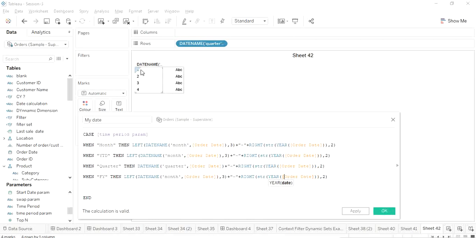And don't think this is 1 2 3 4, so it's an integer. No. See, even you can make a number as a text. Got the point? You can convert the number as a text. Internally, Tableau will understand this as a text. Looking as numbers, but internally this is a text. DATENAME always converts anything into a string format or a text format.